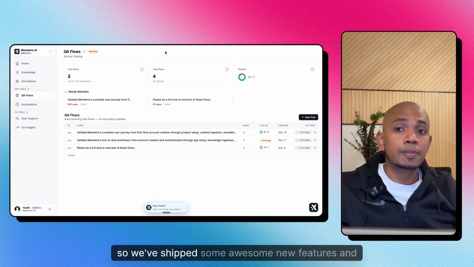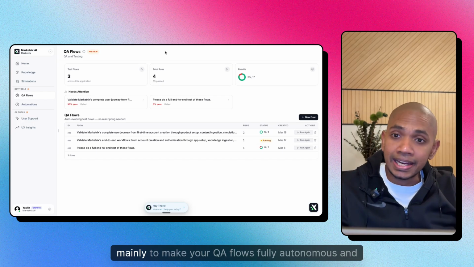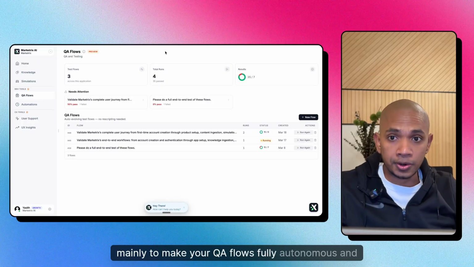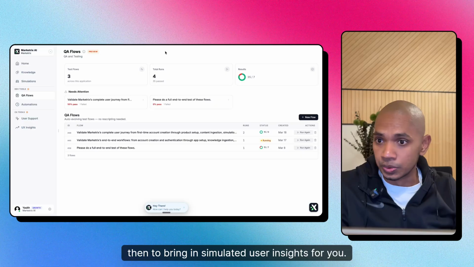Hey, so we've shipped some awesome new features and I'm going to take you through all of them today, mainly to make your QA flows fully autonomous and then to bring in simulated user insights for you, right?